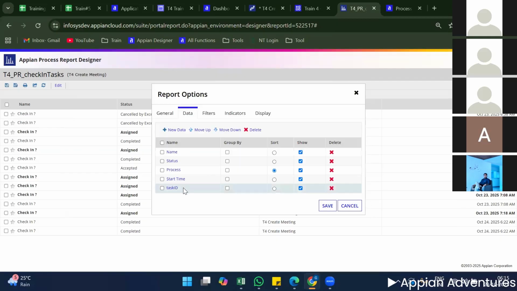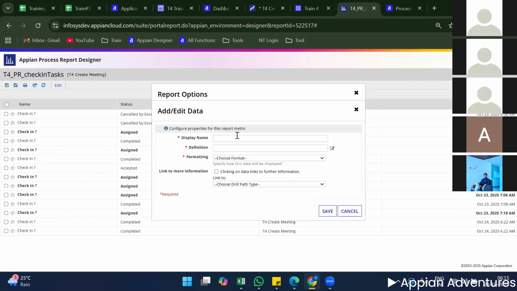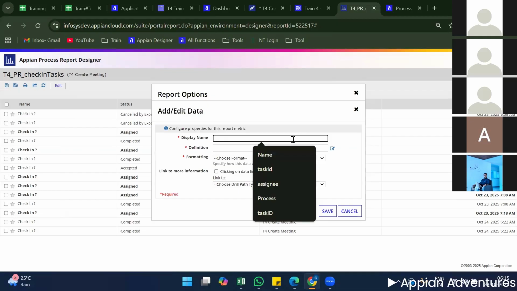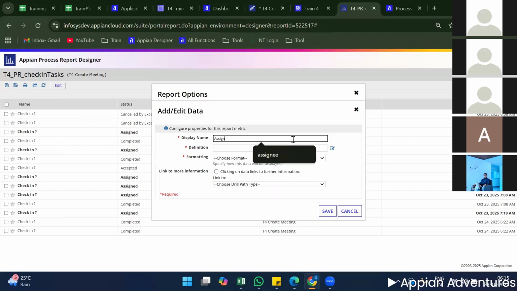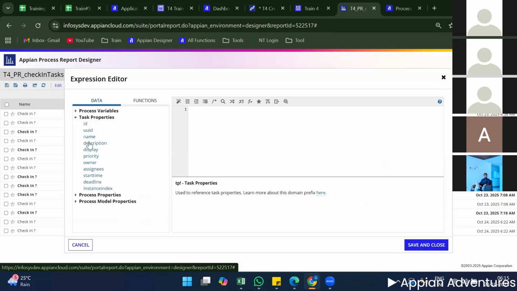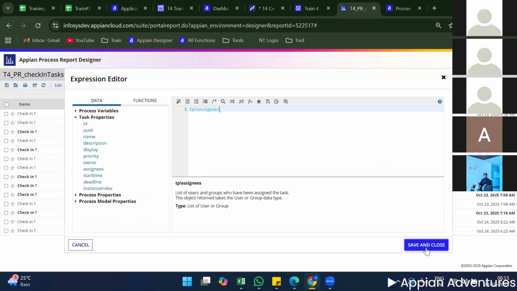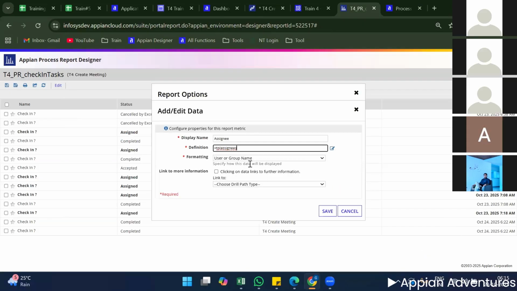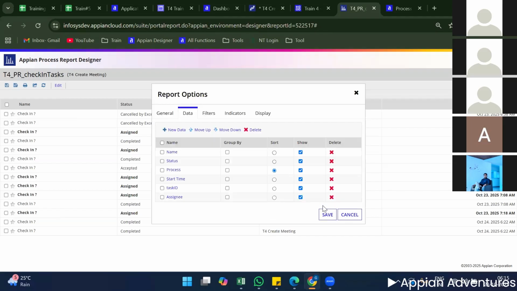So see now, a new row got created, right? The Task ID row. Now I want to add one more row called task assignee, to know who the assignee of the task is. For configuring that, going to the task properties, the task SN is here. Clicking on save and close, user and name. Okay, that's fine. Clicking on save.